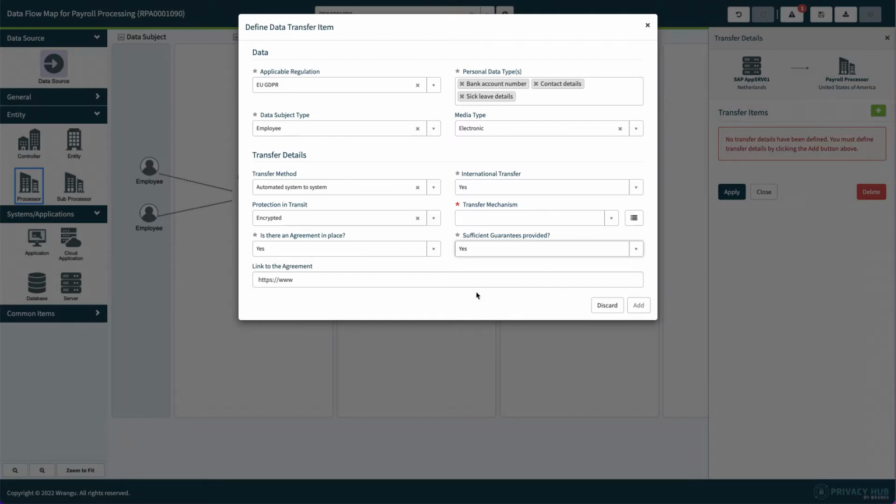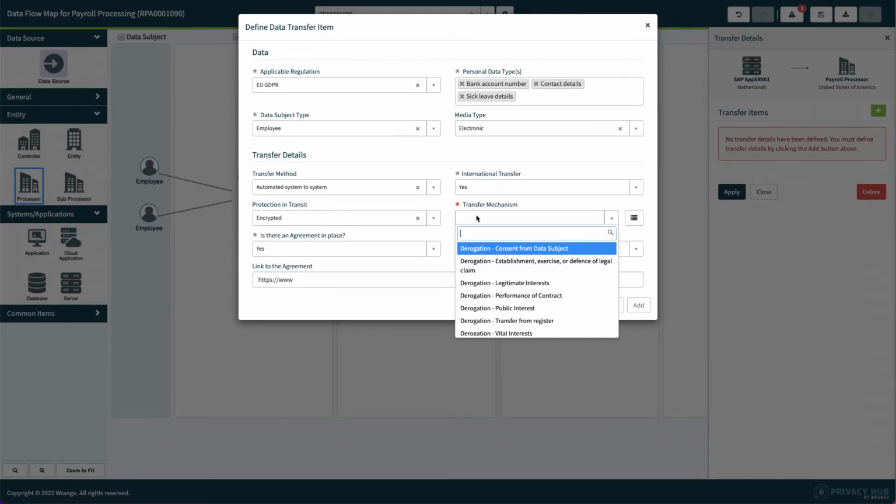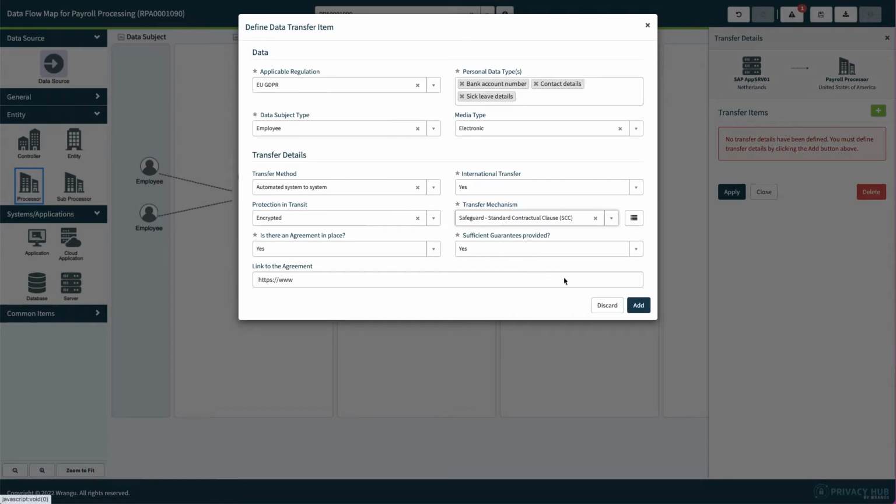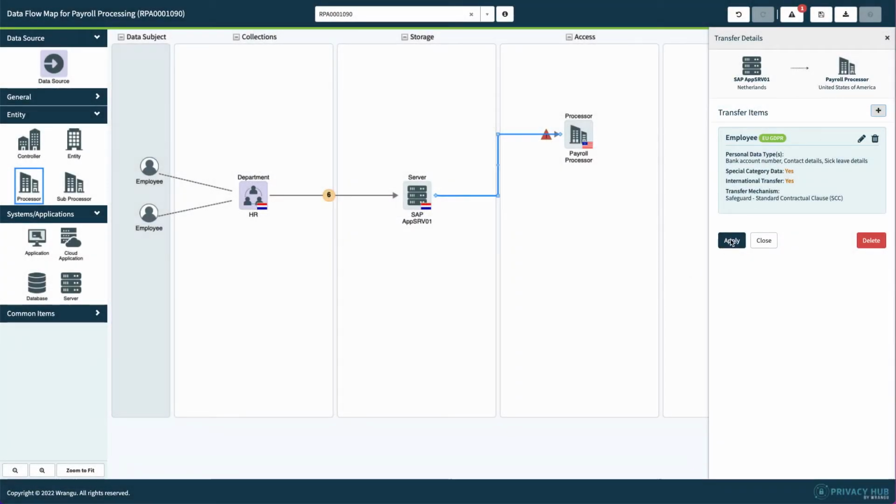Because the data is going to the US, the international transfer field is automatically set to yes. And we are asked for a transfer mechanism. Now our European data is heading to the US, the options are different. Standard contractual clause is the most appropriate in this case. We now add the data transfer item to our transfer and click Apply.